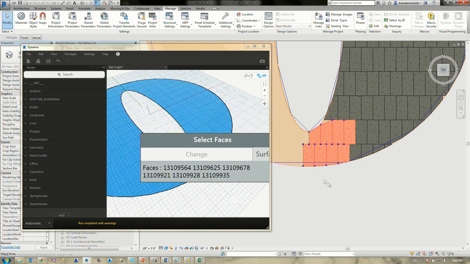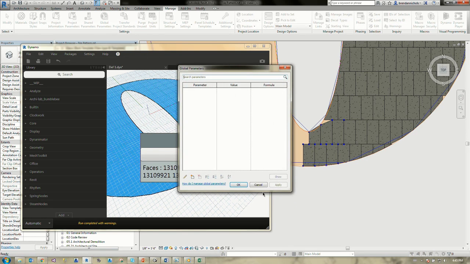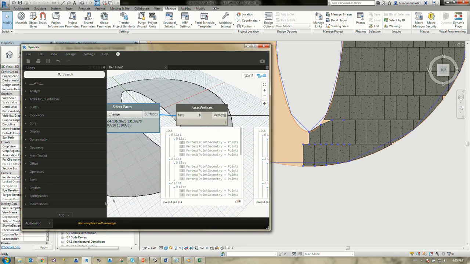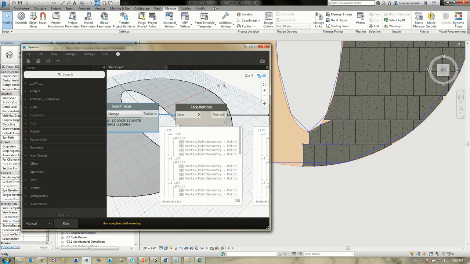Oh, I just screwed that up. Do that again. Click the edge, and it's not going to like that. Okay, so you got those, and then up here it's going to have this little finish button. And it's got them.